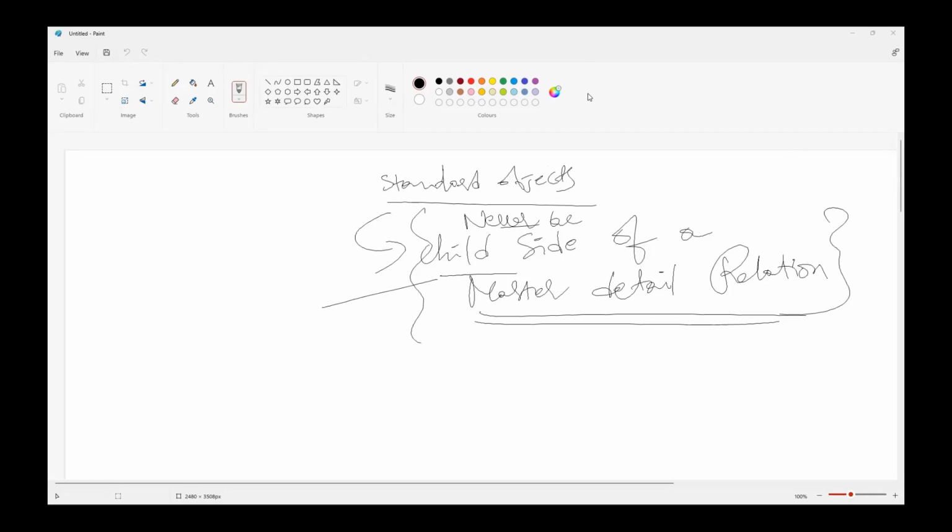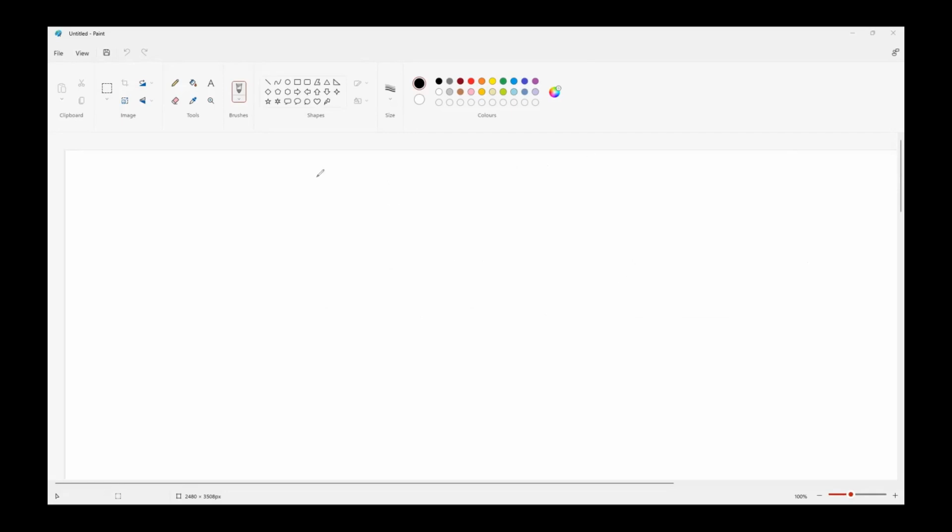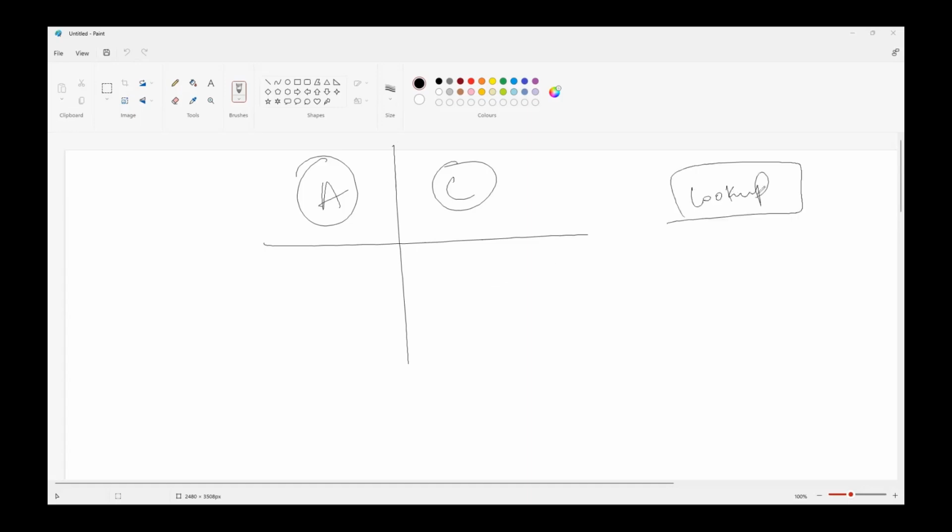I'll ask you a few questions. Okay, I have an account object and I have a contact object. What is the relationship between account and contact? Is it lookup or master detail? Lookup. Why? Because we can create a contact without using an account. Okay, that is the baseline.